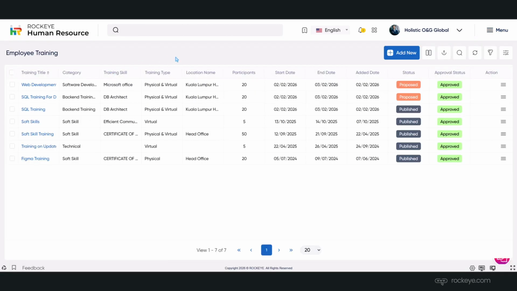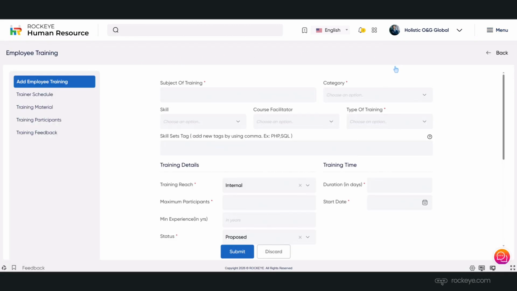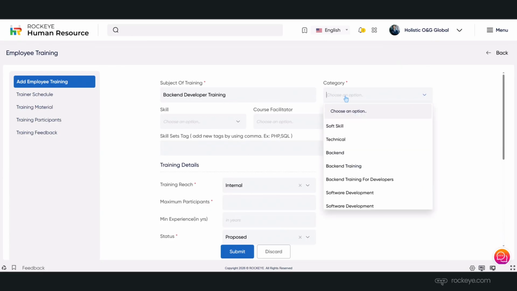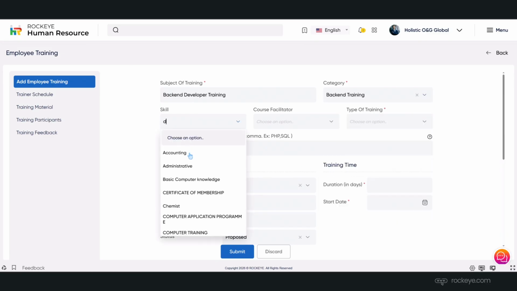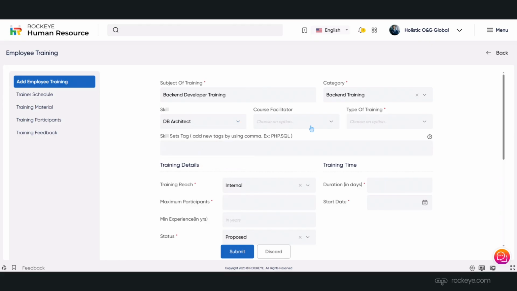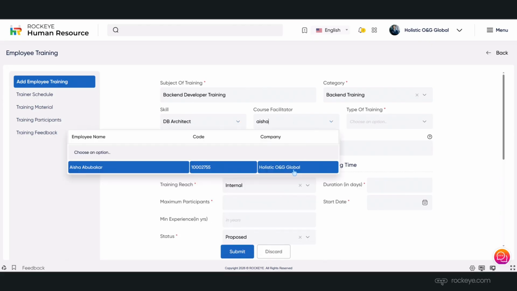Establishing an employee training record defines the targeted technical focus for a scheduled program. Category assignments ensure that technical programs align with predefined corporate competency standards. Skill and course facilitator fields pair internal expert knowledge with targeted professional requirements.